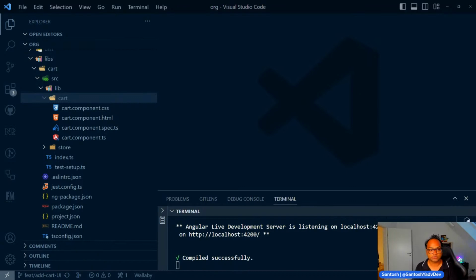Hey everyone. So yesterday we finished our stream early and we learned about create feature and how we can actually remove the selector file which we used to create, thanks to a tip from Marco. So today we will continue with the cart UI.